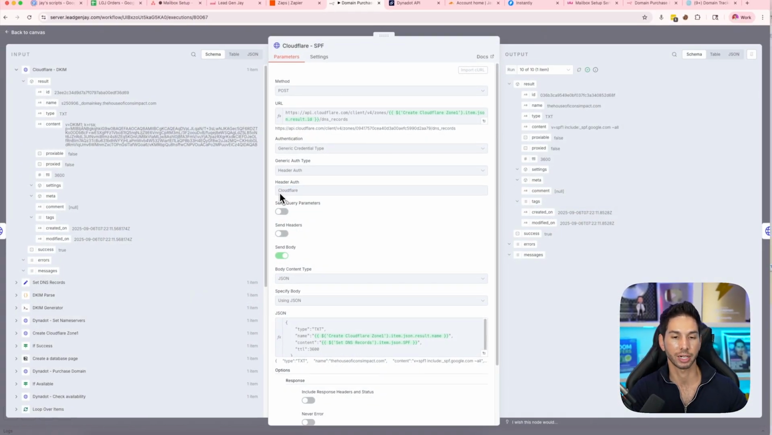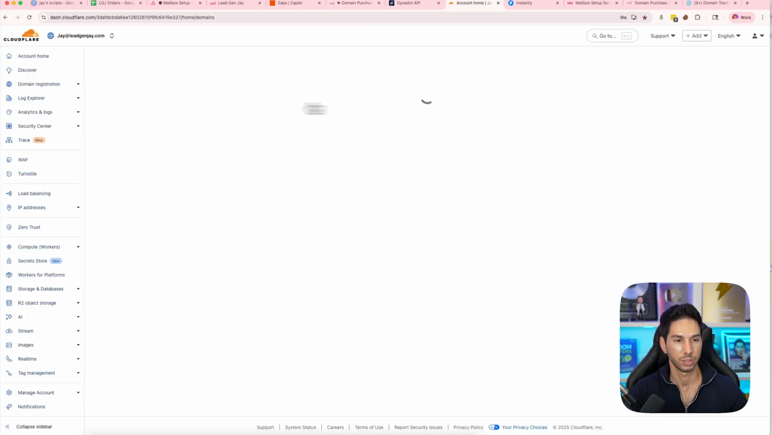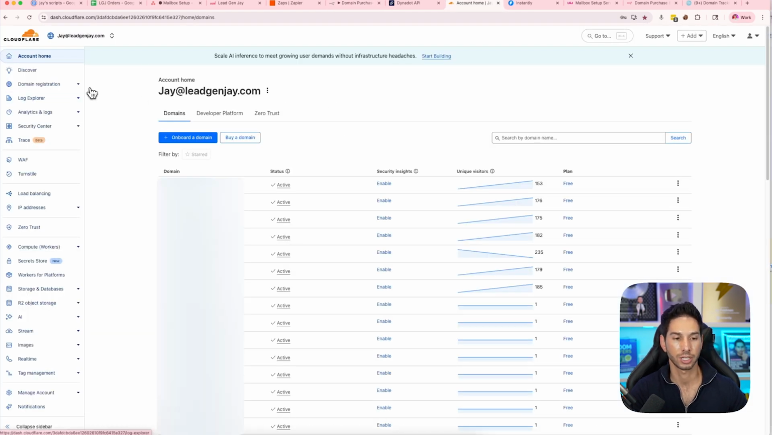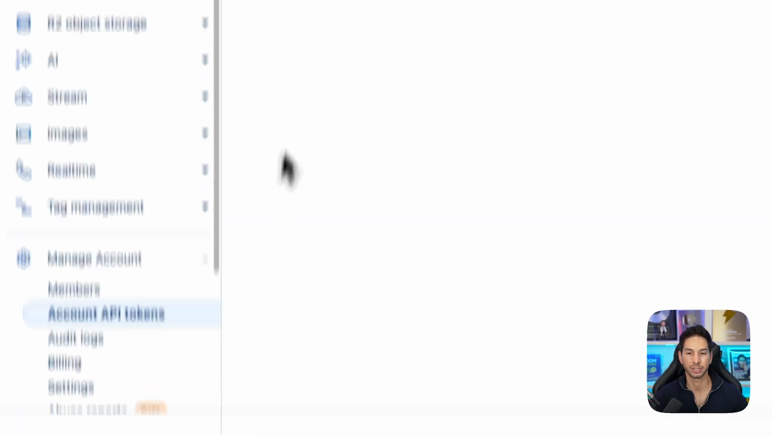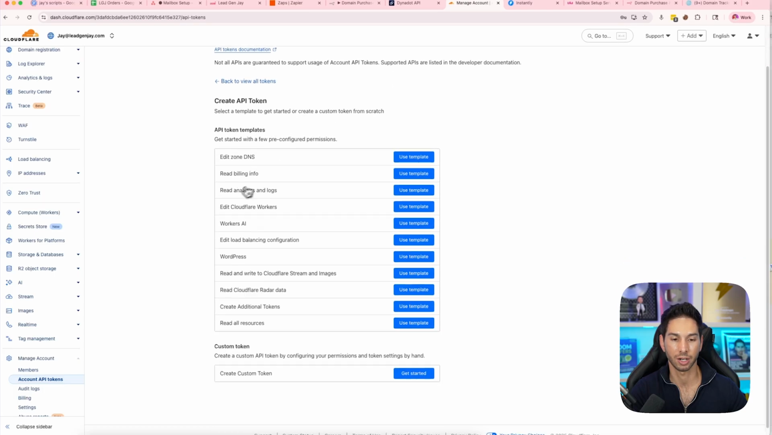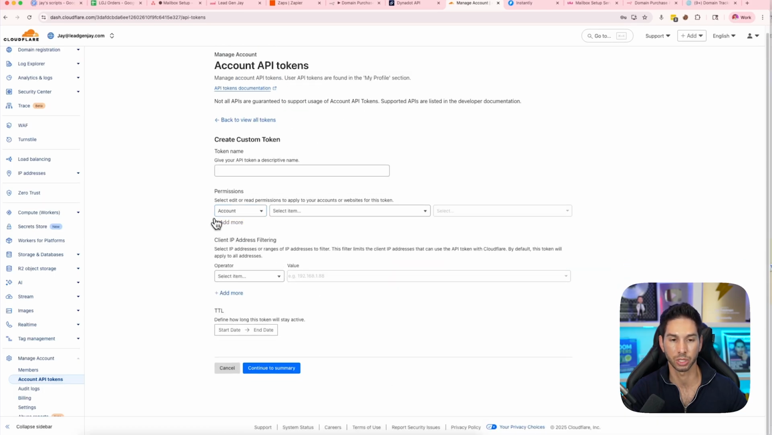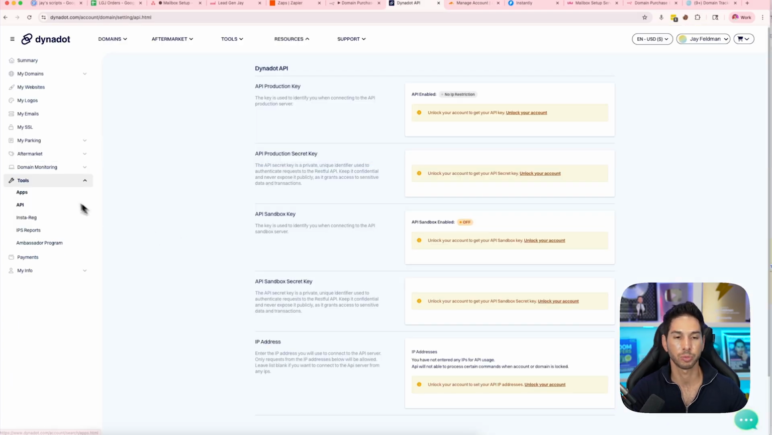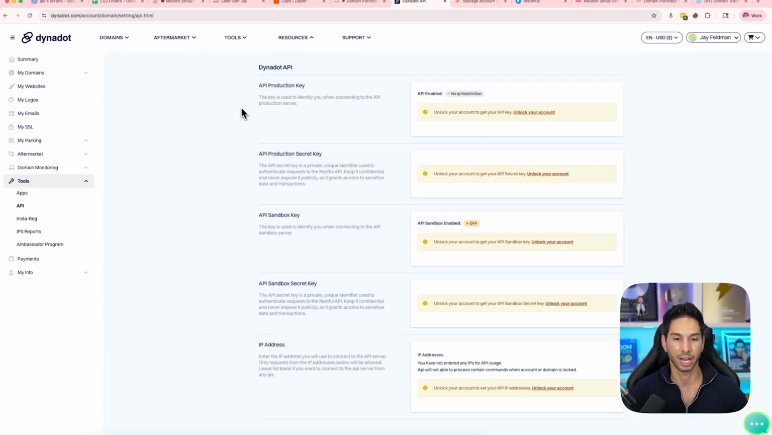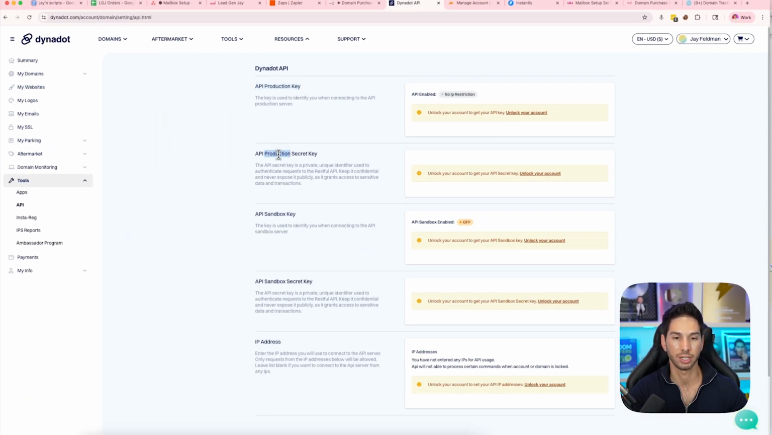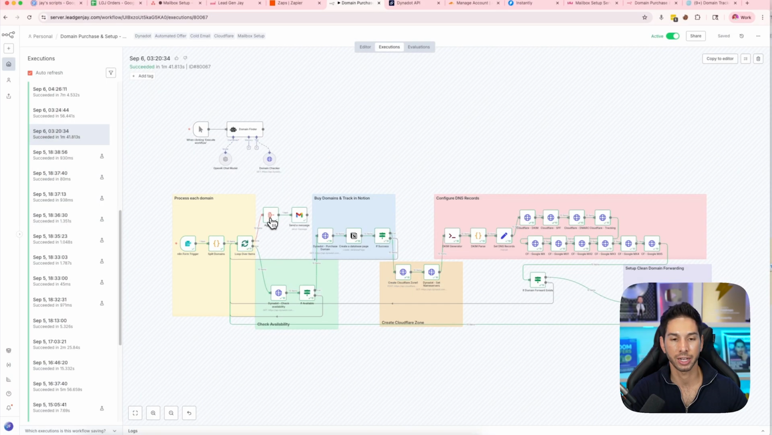So as you can see inside of my Cloudflare, I've actually set a custom header off, so you can't see my API keys here. So what you're gonna wanna do is come into your top level Cloudflare account, and then come into manage account, account API tokens, and here you'll be able to see all of the tokens that you can create. So we're gonna create custom token, and you can do that right here to get your Cloudflare API token. And inside of Dynadot, it's pretty much the same thing. You'll come into your Dynadot account, tools, API, and then I believe they want your API production key or your API production secret key.